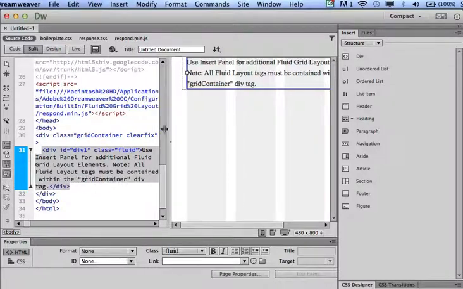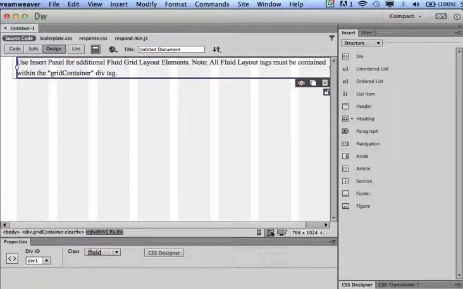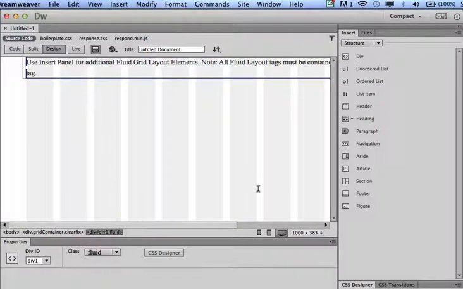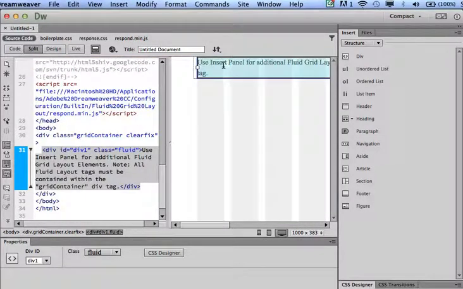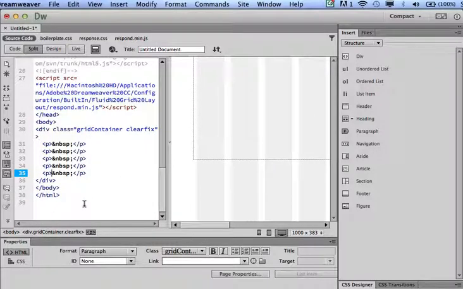Okay, so let me go into design view so you can see what's going on here. You can see right now this is my phone layout, so I have 4 columns. My tablet layout has 8 columns, and my computer layout has 12. So let's go back into split. The contents of this particular one that says class fluid, I don't actually need that. I can delete that. I do need to keep this grid container because everything needs to stay within that grid container.